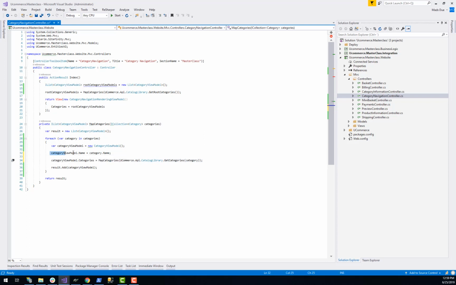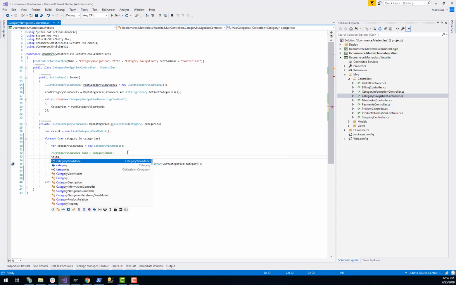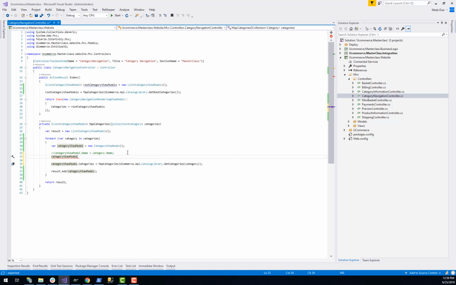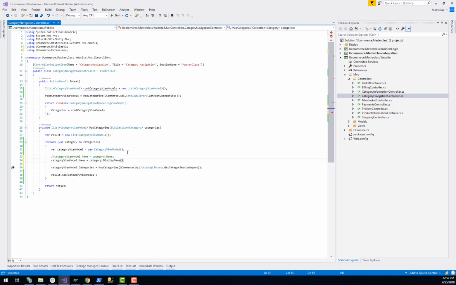Then we are rendering the name out as the internal name. But we want to make sure that our shop supports the multilingual values as well. So instead of taking the name property from the category, we will this time use an extension method in Ucommerce called display name. By using the Ucommerce extension namespace up here, this will then return the display name for the current language resulted by Sitefinity.